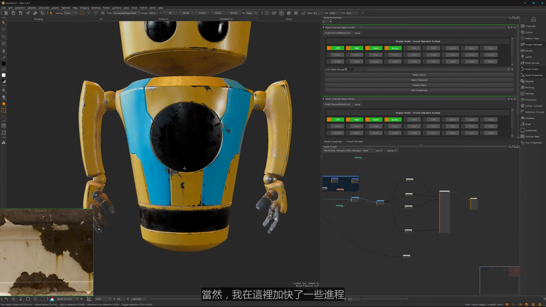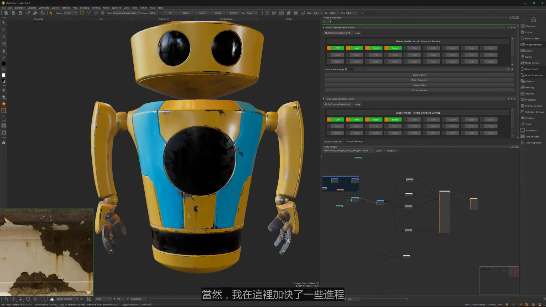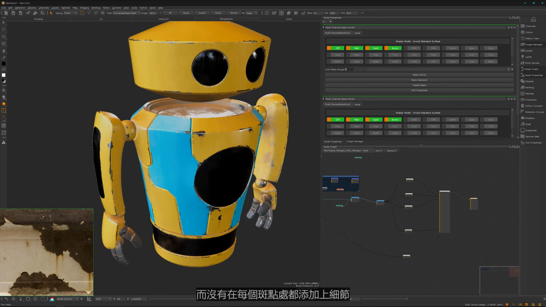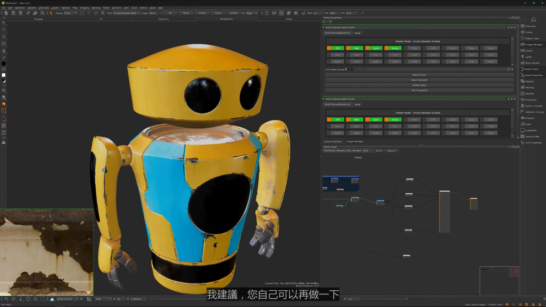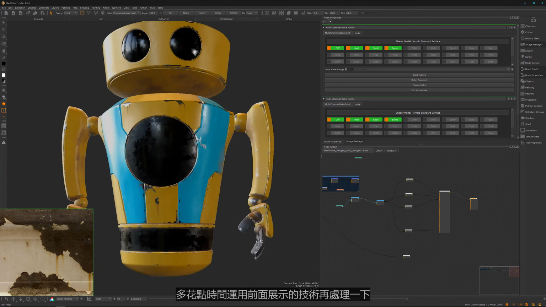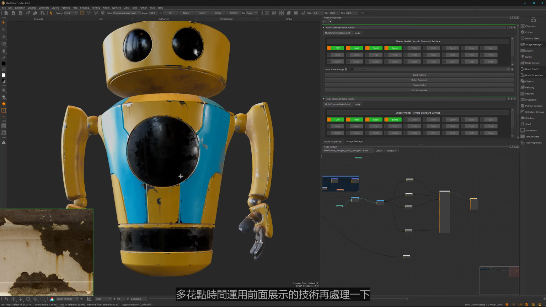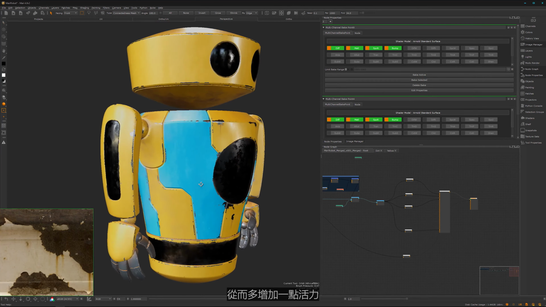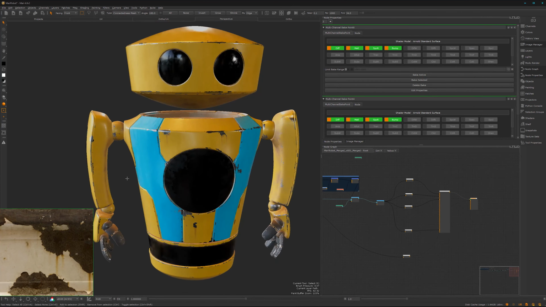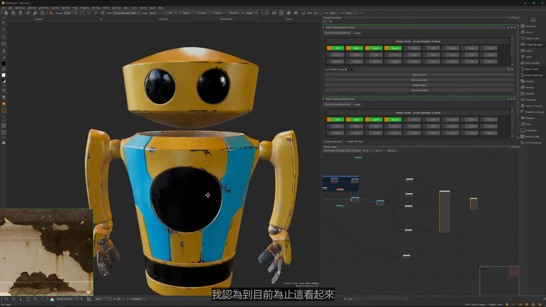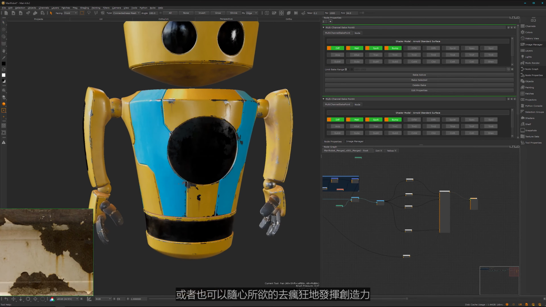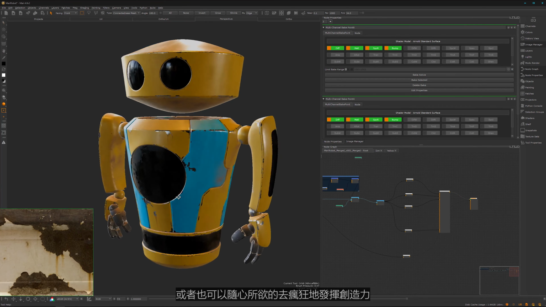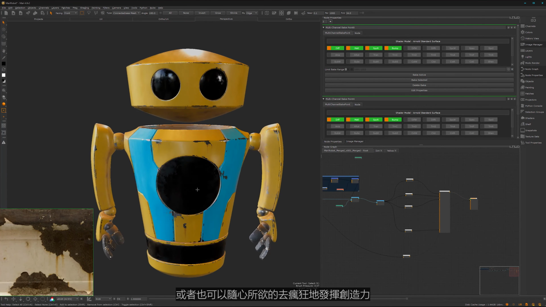I mean, as I said, I sped up the process a bit here to not add all the details on every spot. I recommend you do that on your end. So spend a bit of time working it out with the techniques I've shown here and add a bit more life to it. But I think that's looking really cool so far. You can add some leakings here as well to make him a bit sad, or I don't know. You can go whatever you want, go crazy and be creative.